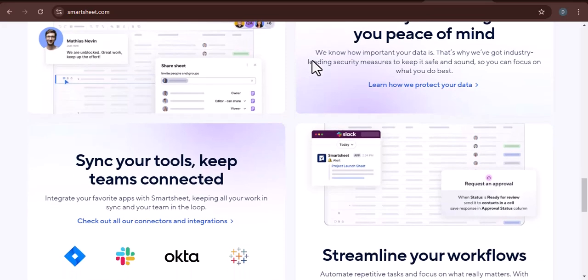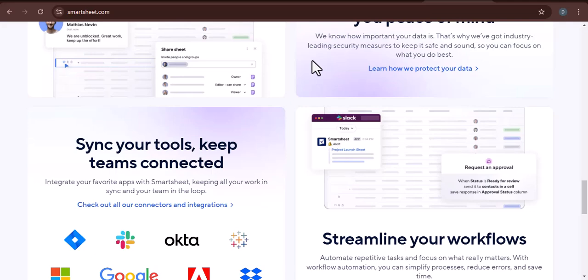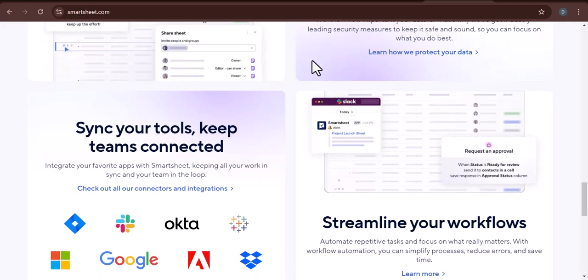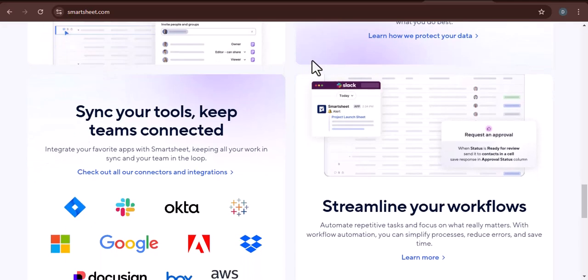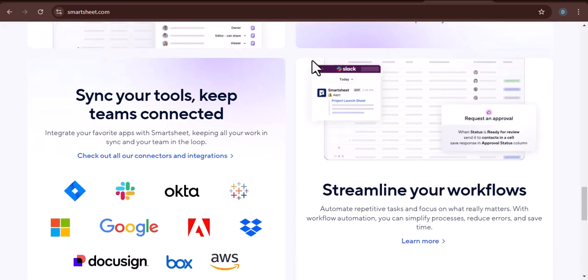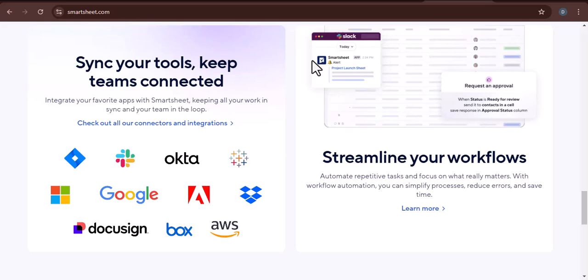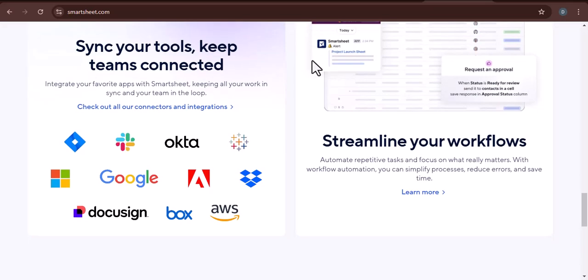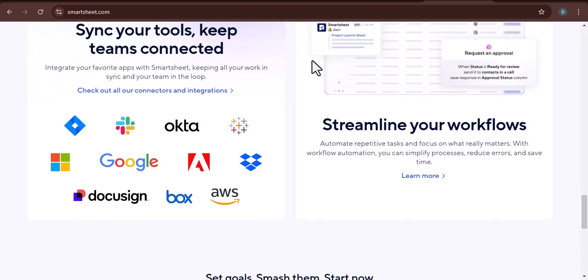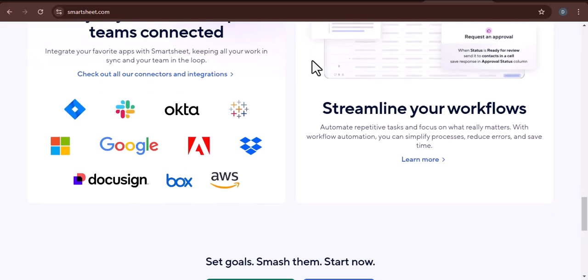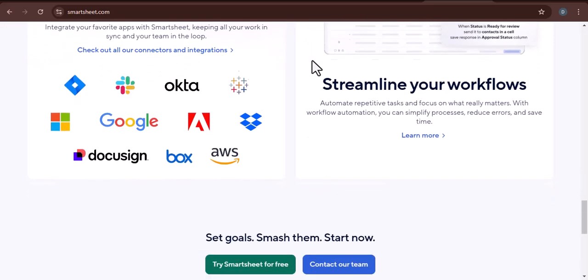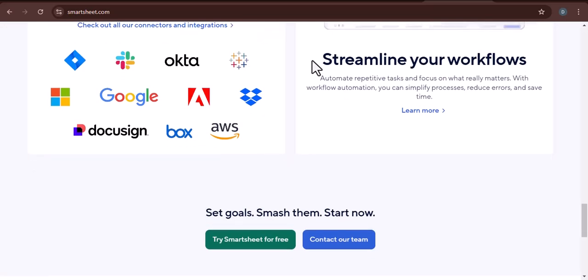Smartsheet is a powerful tool that can be used for a variety of tasks, including project management, task management, and data analysis. While it has some similarities to Excel, it also has some unique features that make it a powerful tool for collaboration and productivity. I hope this video has given you a better understanding of Smartsheet and how it can be used to help you be more productive.